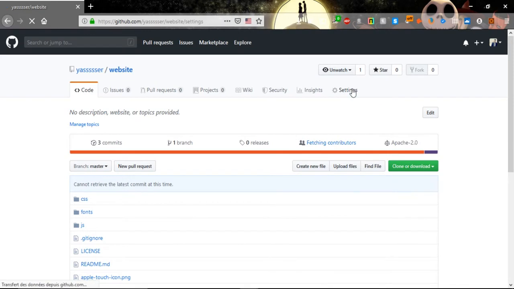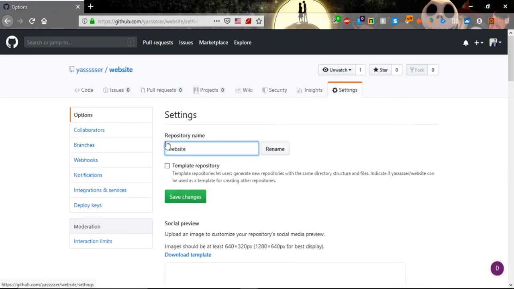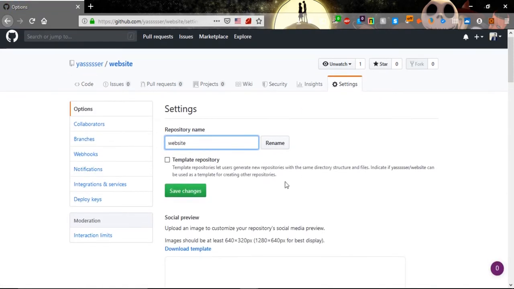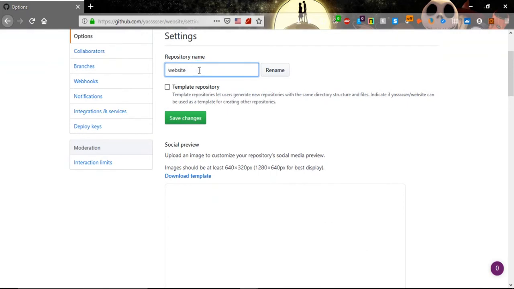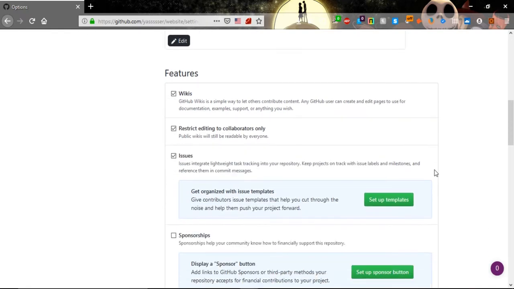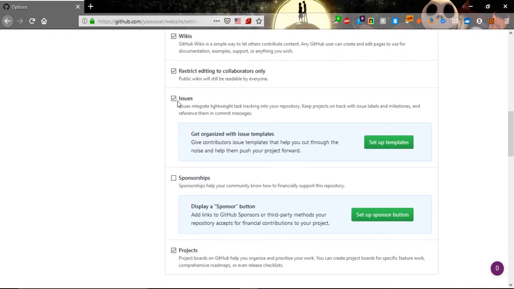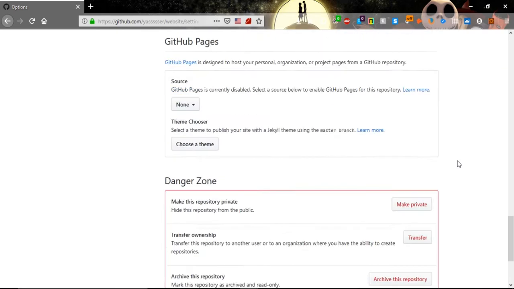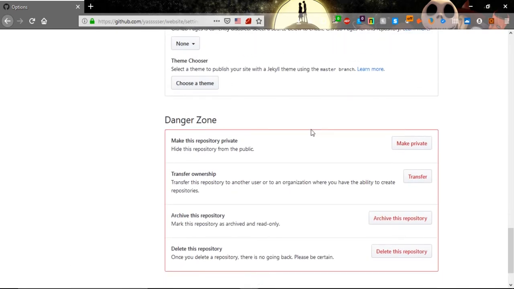So let's click on settings, and in the settings we can rename our repository. We just write the new name, and after that click on rename. Here, if we want, for example, the issues to not show in our repository, we uncheck them. And the important thing is here, the danger zone.